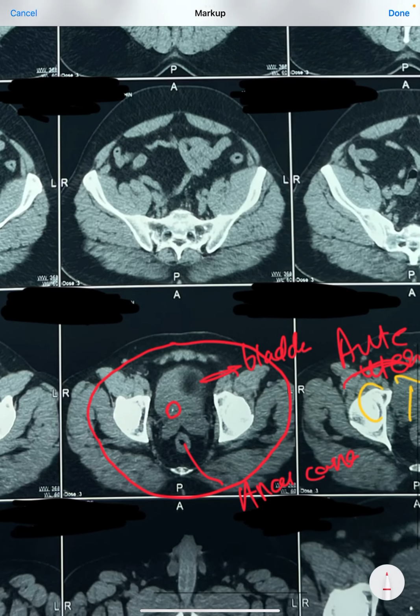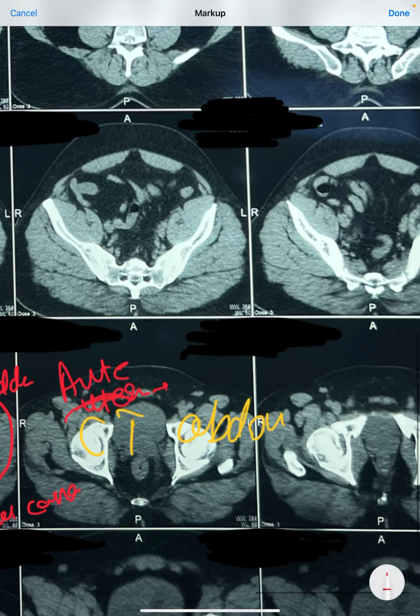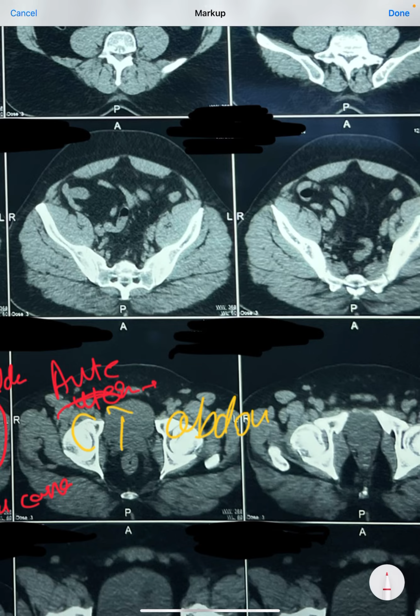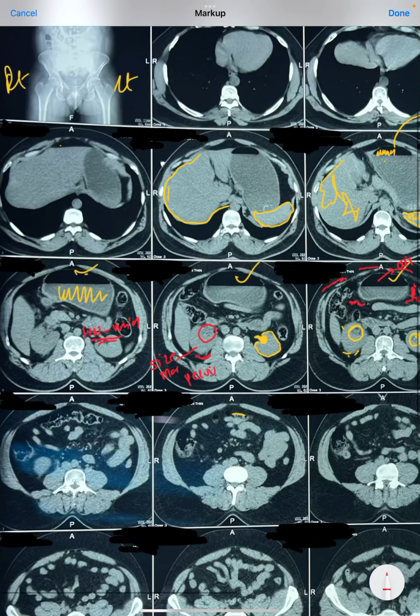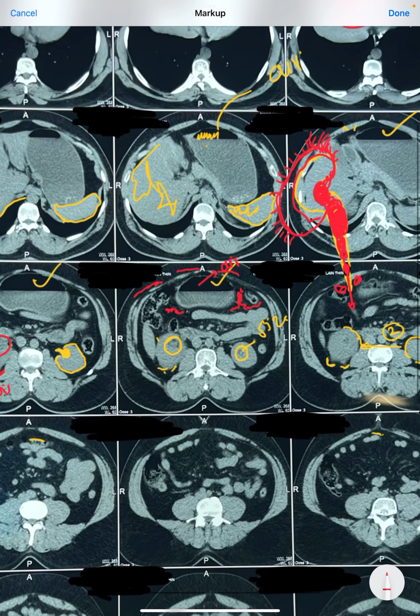So this was a typical case of lower ureteric calculi as well, with mild hydronephrosis, mild perinephric fat stranding, and increased size of the kidney.